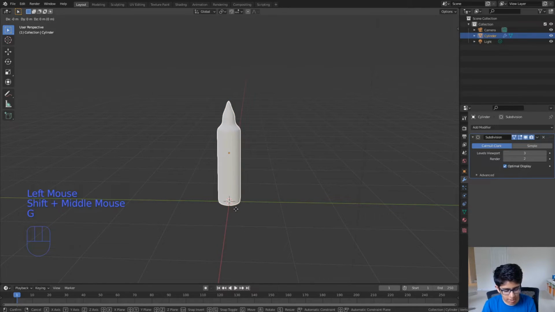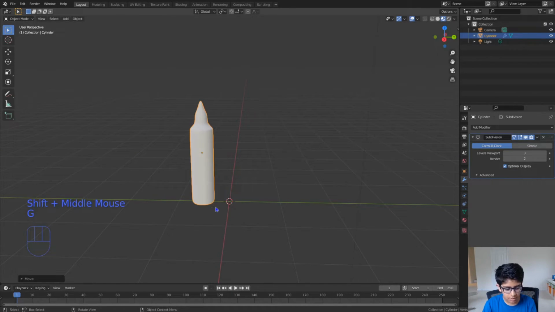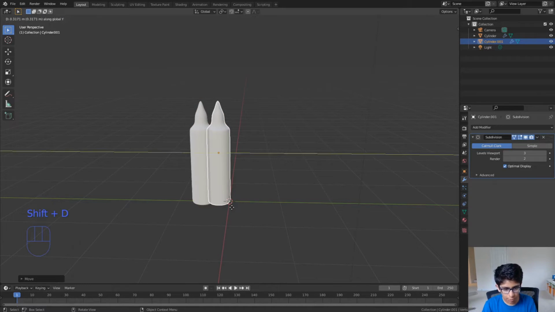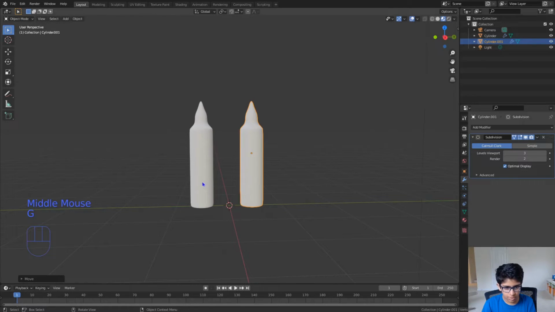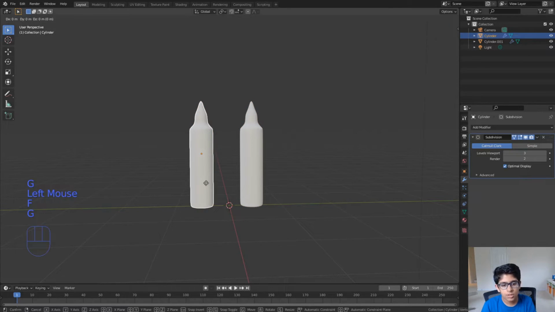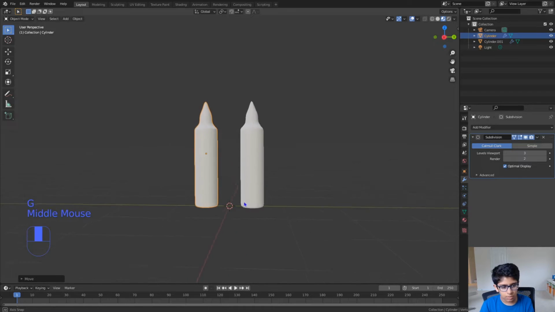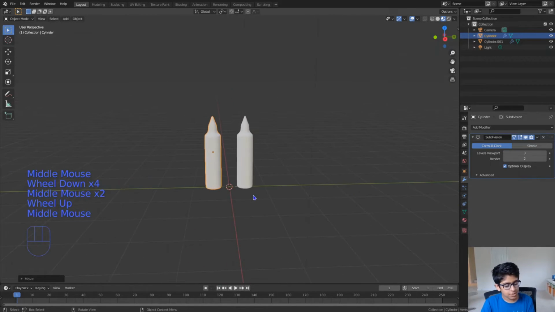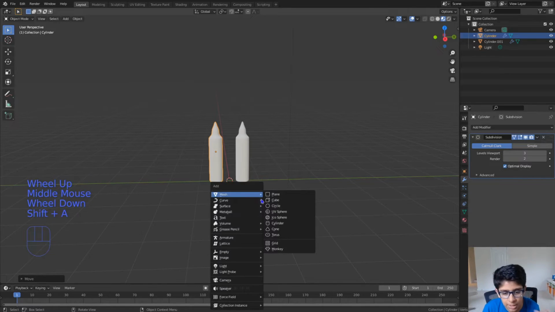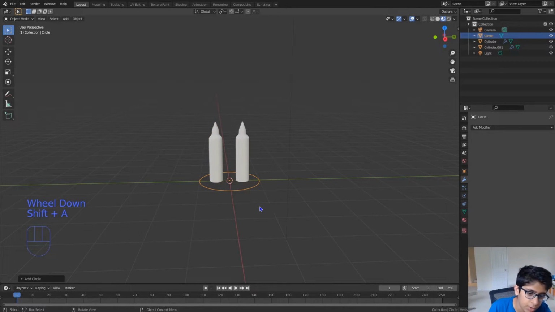Let's do G and Y, move that to the side a bit, and Shift D on the Y-axis, move that over there. And actually, I might want that a bit in. G, Y. No, I did not mean to click that. And now we're going to make the plate. Plate isn't that hard. You go Shift A. We're going to add in a circle. You might have thought. But the circle has nothing filling it in. So that's kind of messed up. I don't want that. That's yucky.